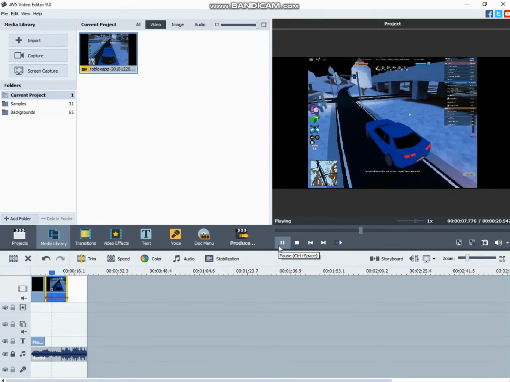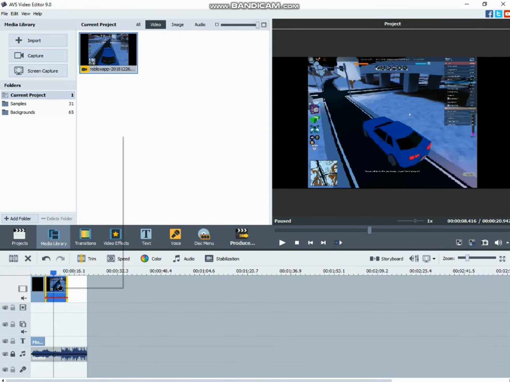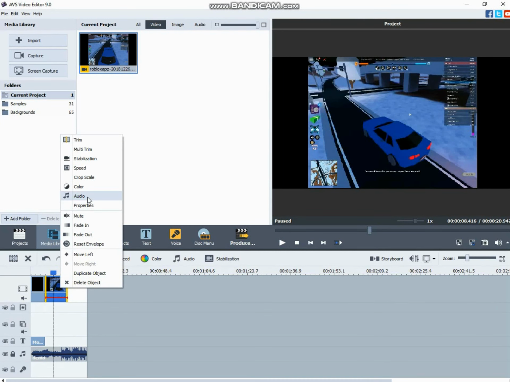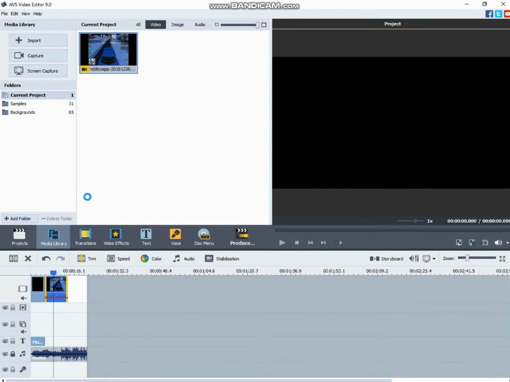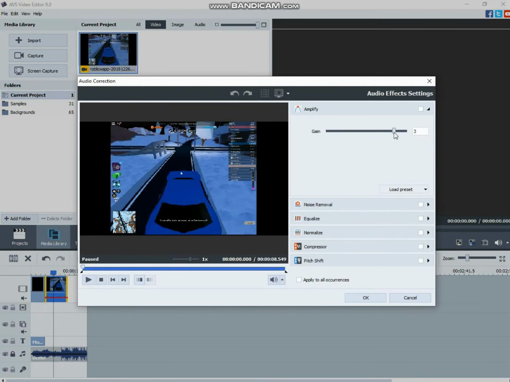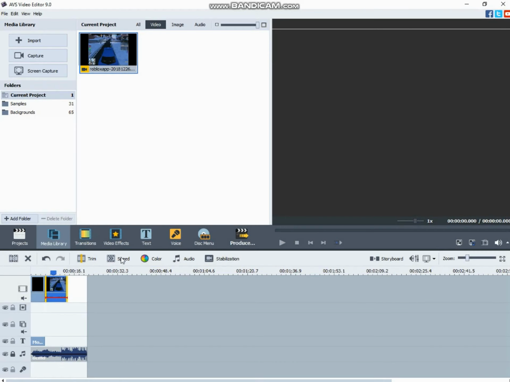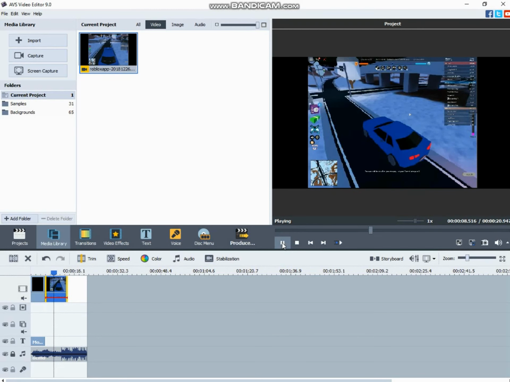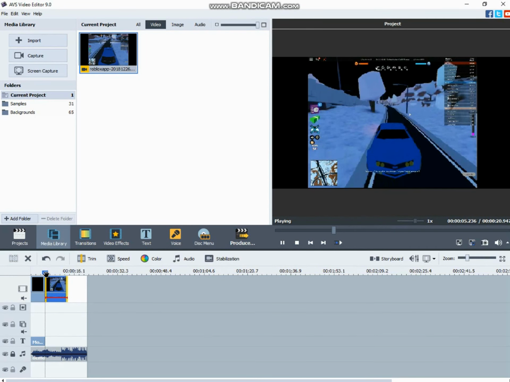So now we have this. That's still pretty decently loud. So what you'll want to do is go to Audio, left click, and then go to Audio. Once you're in Audio, you're going to want to go over here to Gain, turn it down. Now that we're here, you'll want to do that. So now, it's a lot quieter.